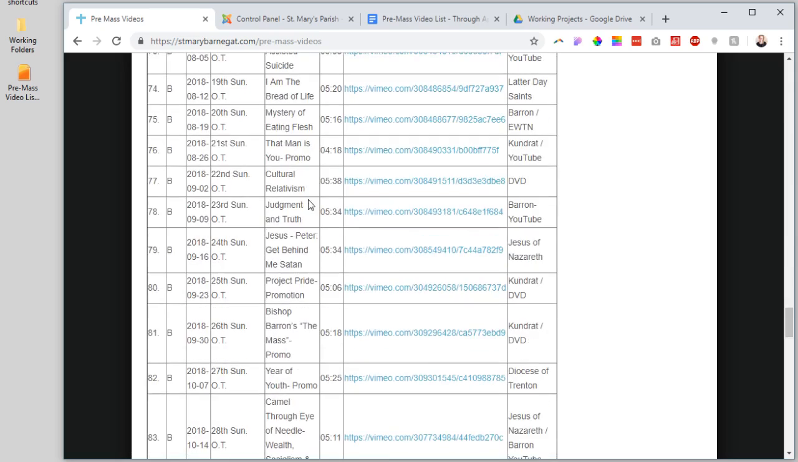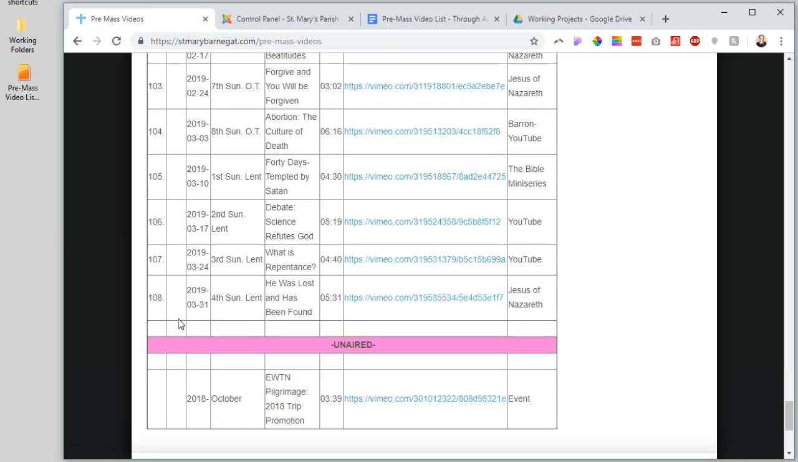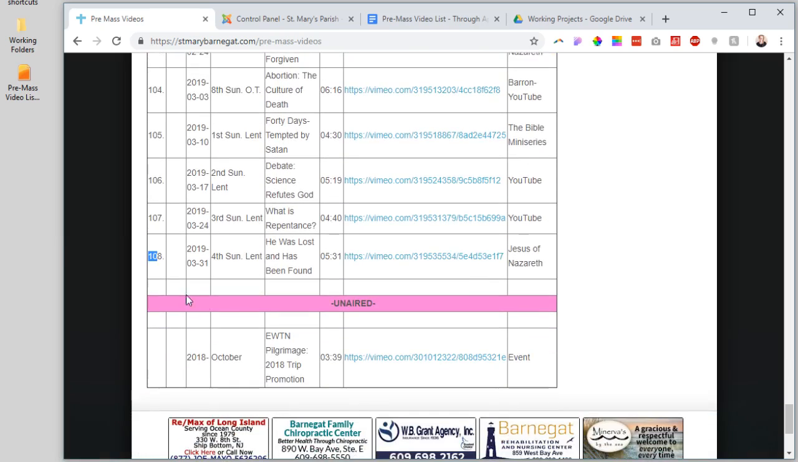So I checked out what you had sent to me. It looks like it goes down to 108 for 2019, and so there's more than that. So we're going to be adding to this section.